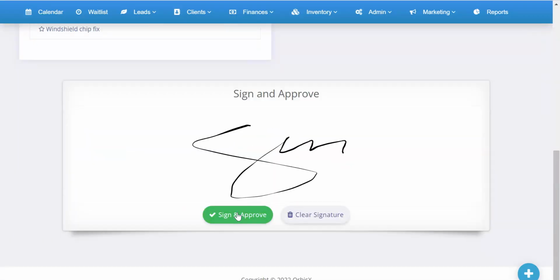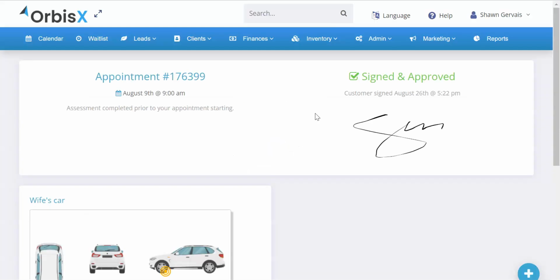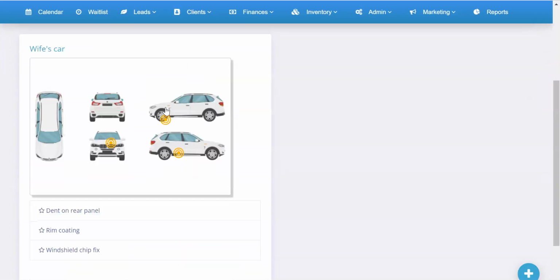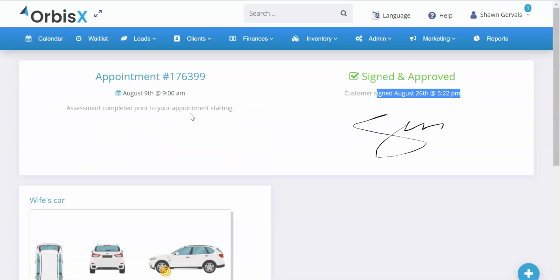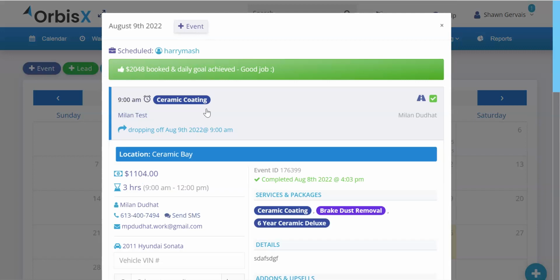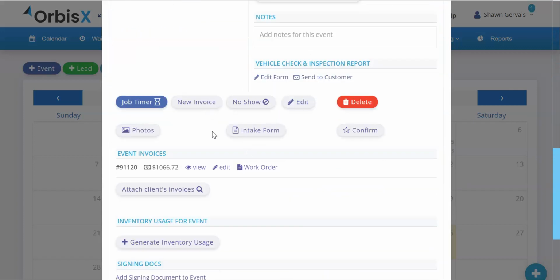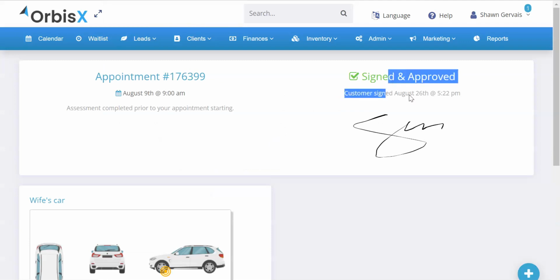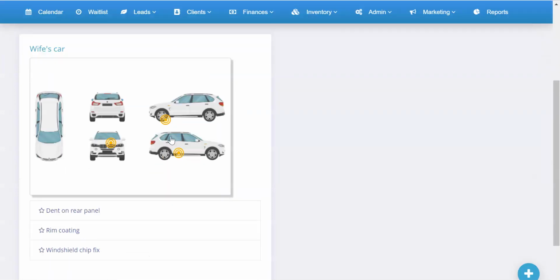They would simply sign, and then they sign and approve, and boom. Then it says signed, customer signed, August 26th, 5:22 p.m. So it'll lock that in, and that'll be available anytime if I go to the event. So I'll go back, and we'll just click on the event. So here's the one we're working with, and then anytime I can click intake form, and it's going to pull up and show me the signed intake form that's there.